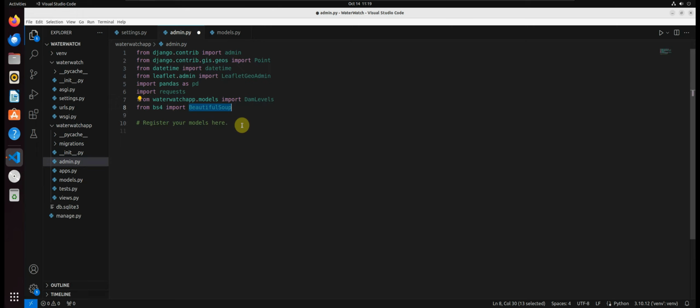Okay, so once that is done, we are now going to register our model. So let's first create a geoadmin class. Okay, so basically in order to register this admin class, we need to specify the name of the model over here as well as append the word admin. So this is what Django requires. And then we specify the type of admin class that we want to use. We want to use the leaflet geoadmin class. So that's all we have to do.